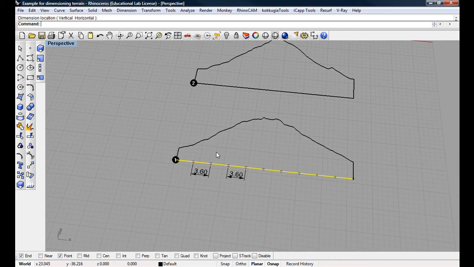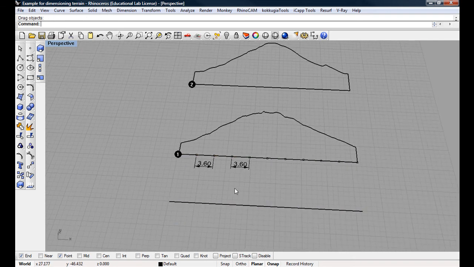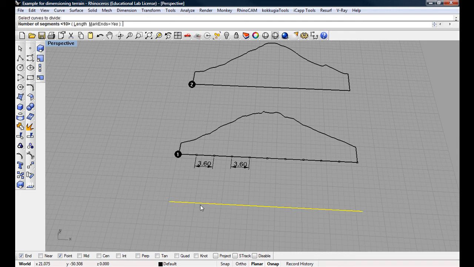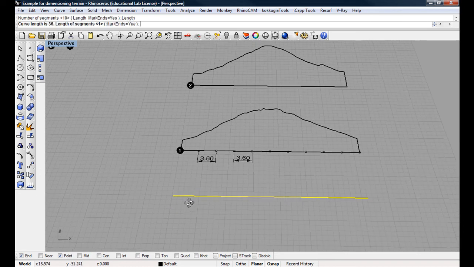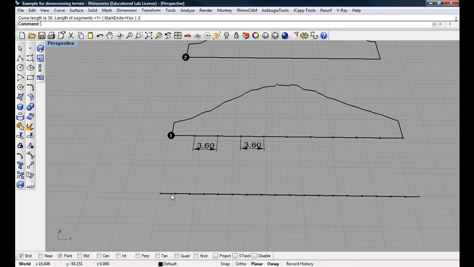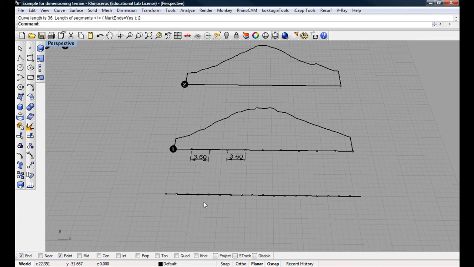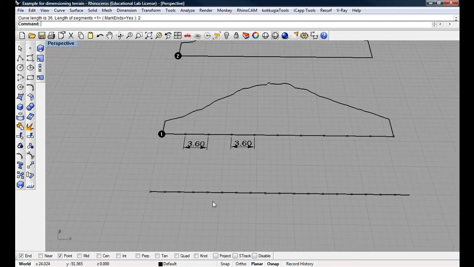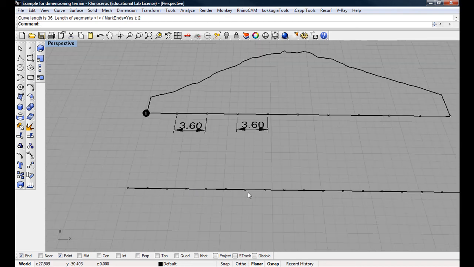I'm going to show you the second option that you might want to look at. So if I again start up that divide command and select the curve to divide, this time I'm going to use length instead. And let's say that I want the length of this division between these points to be, let's say, 2 inches. When I'm done that, these are now each 2 inches across.